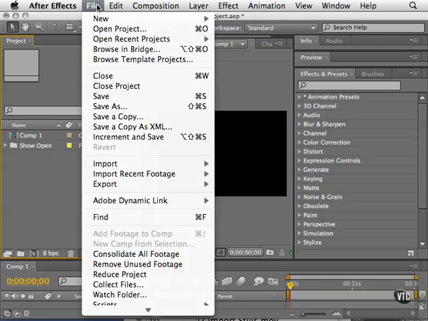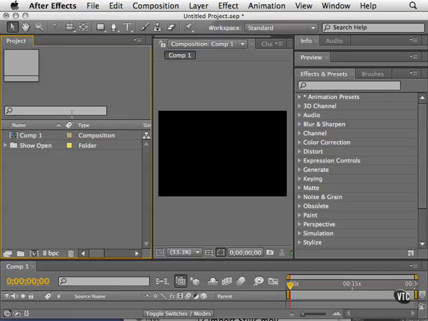Also, make sure you save as every once in a while and give it a different name. So if you do lose one file to a hard disk error or anything, you can always go to Show Open B, Show Open C, and still have access to your work.